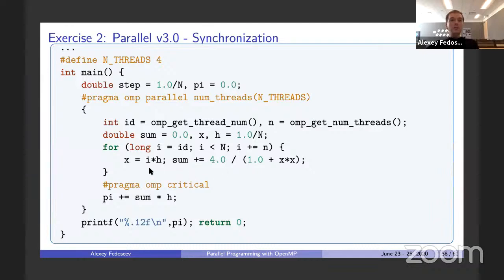After every thread calculated the sum, I have a critical section where I'm updating my pi variable, which is the shared one. So I'm saying only one thread at a time can update. I'm getting rid of race conditions here. And sum is local to every thread. So if I have 4 threads, I have 4 sums that are being added to the pi value that is shared across the threads. And then I'm simply printing on the screen.